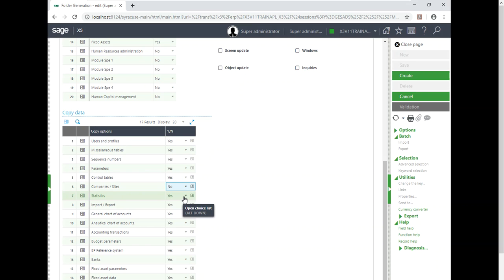Then statics, I don't need. Import export functionality and templates I need within the system, which I can use for my configuration level. Chart of accounts I don't need, because I have my own, and the same way analytical. And accounting transaction, I don't want any accounting transaction within the system. I need the budget parameters by default, whatever is in Sage X3, I need it in my folder. BP reference system, I am keeping it yes.